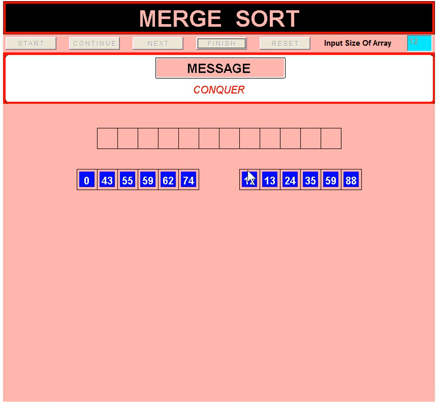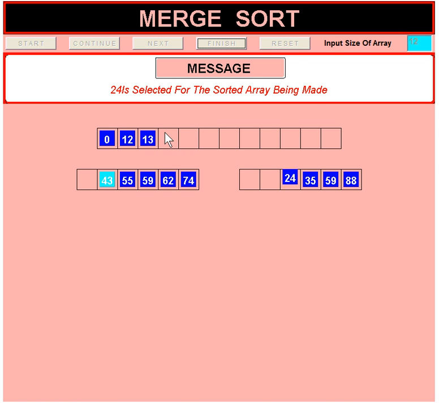And finally, our task is to merge these two. 0 is smaller, so 0 goes there. 12 is smaller, so 12 goes there. 13 is smaller, so 13 goes there. 24 is smaller, so 24 goes there. 35 is smaller, so 35 goes there. 43 is smaller, so 43 goes there. 55 is smaller, so 55 goes there.